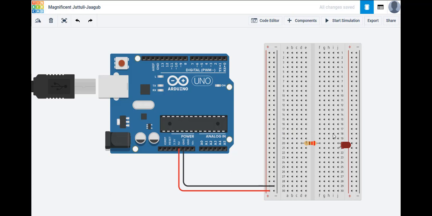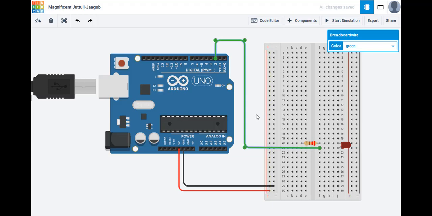Now, I won't actually need the 5 volt supply. I can use a digital pin to connect and power the LED. And click there. LEDs are polarized, so it does matter which way around the legs go. The anode must be the more positive side and the cathode must be the negative side.